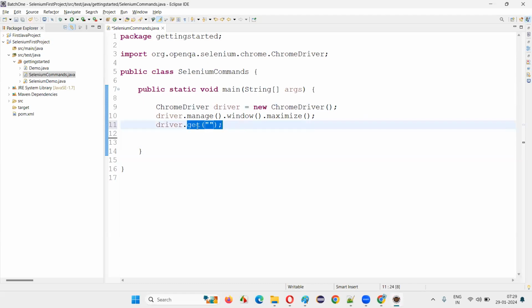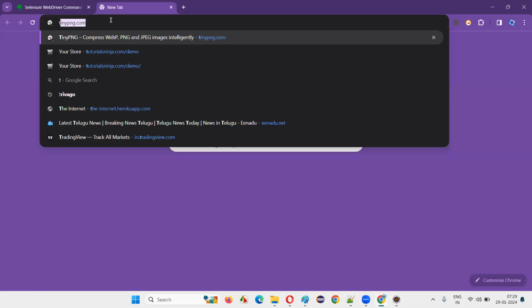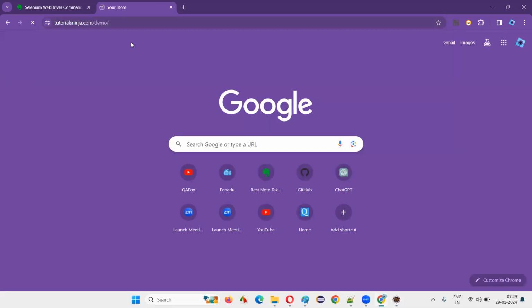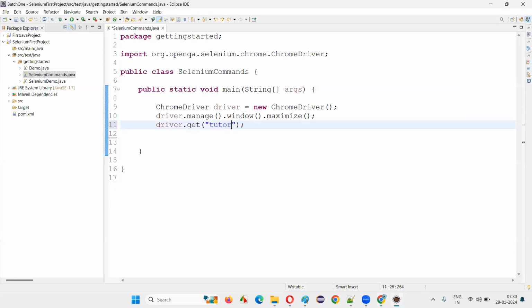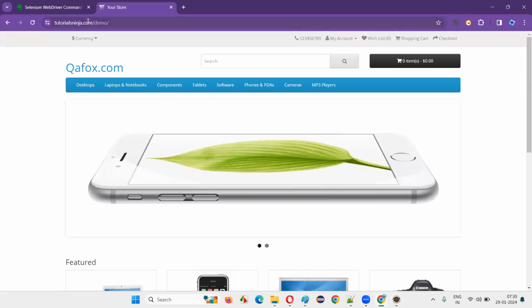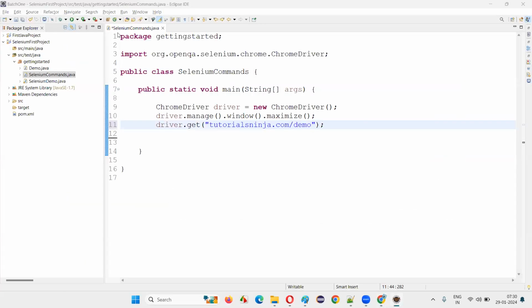The purpose of the get command is that whatever URL you specify in the get command, that URL will open in the browser. So for example, I would like to open this tutorialsninja.com/demo. This URL I will type here: tutorialsninja.com/demo. I've typed it manually into this get command.